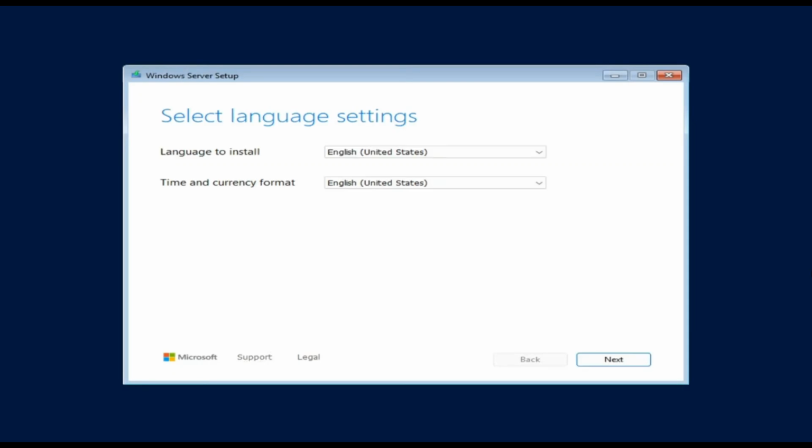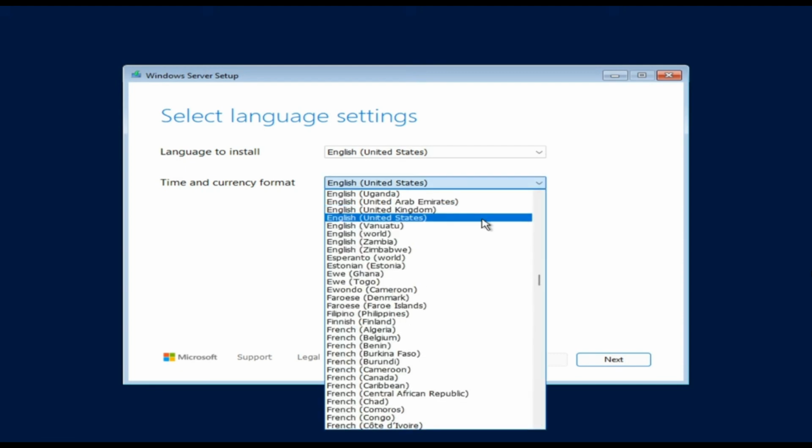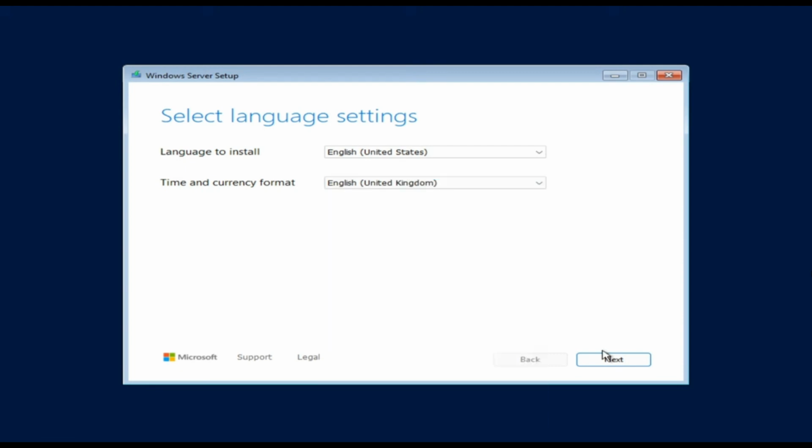Okay, let's start loading the operating system. So I'm just doing it on my VirtualBox. I've connected the image for Windows Server 2025. Now it's time to choose the language, time and currency. For the time and currency, I will change it from US to UK, United Kingdom.